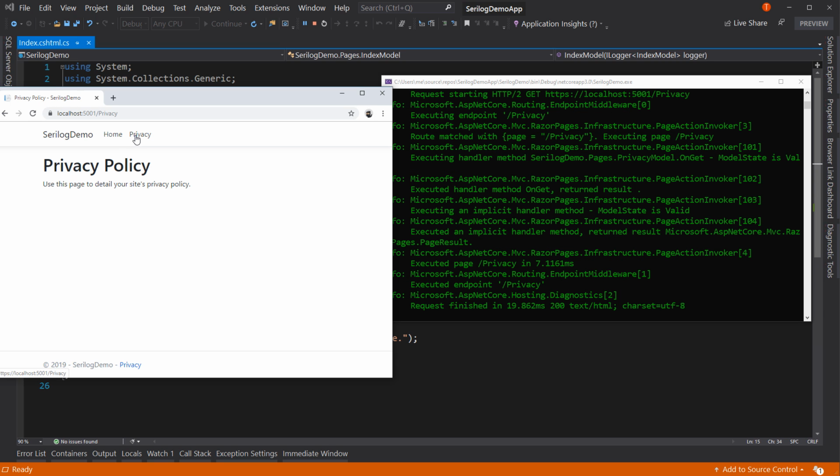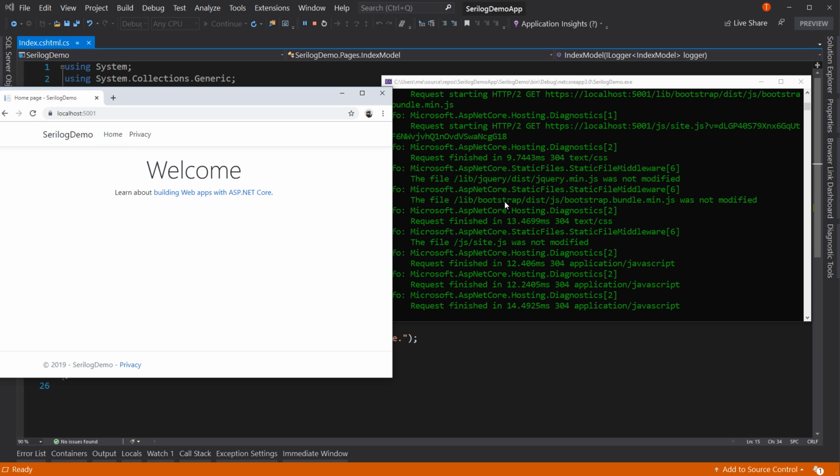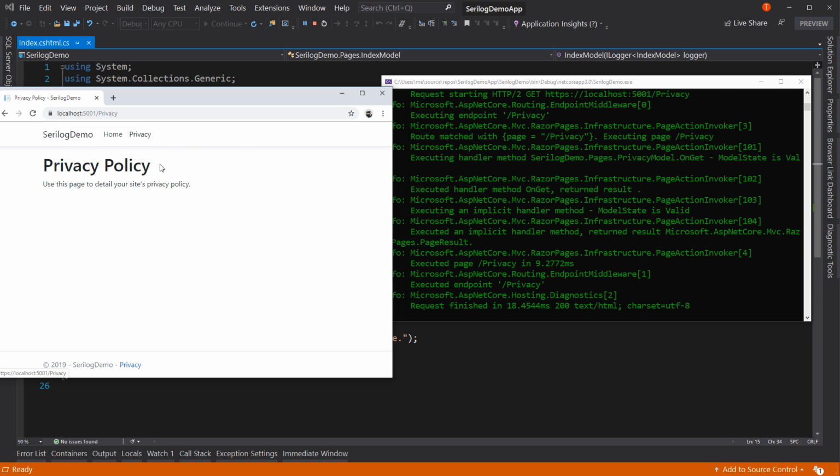But now if we go back to privacy again, notice it now goes to the privacy page and it shows us more information about how long it took, the return message, which was 200, meaning success, and so on. So you can see every time you get an action, it shows you what values go on behind the scenes. That can be very helpful. That's part of the logging system.